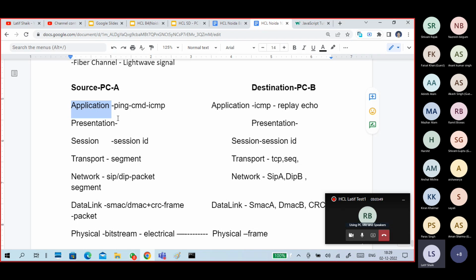What data do we receive at the transport layer? It segments the data, meaning it will cut it into pieces. Each piece will be added with a separate segment header, like segmenting, numbering, sequencing, TCP. All these things will be added to the piece. The network layer adds PCA as the source IP address and PCB as the destination IP address to our segment. Then it becomes a packet.